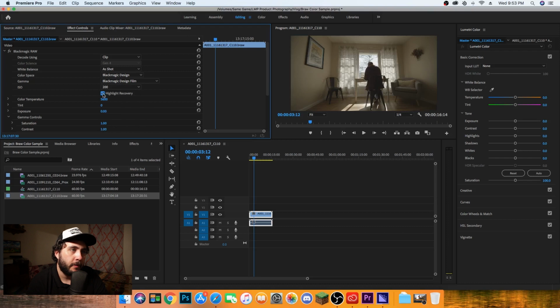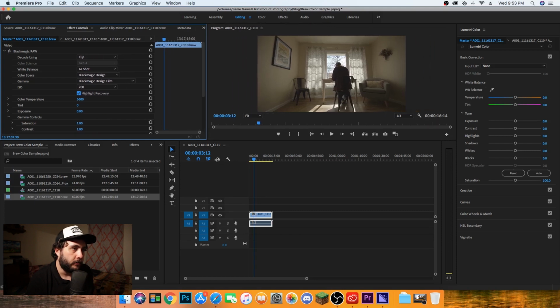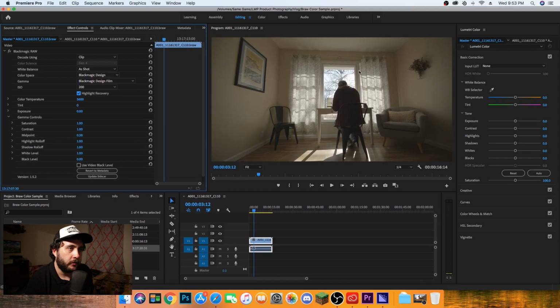I'm going to go ahead and tap the highlight recovery because that's going to bring a little bit more detail. Kind of expand this window a little bit so hopefully you can see. It's going to bring a little bit more detail into this window right here. Kind of see that going on and off. Highlight recovery, really nice tool there. All right, from there we can get into the actual color correction.